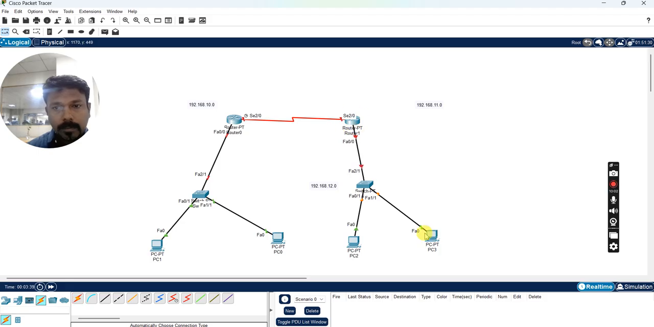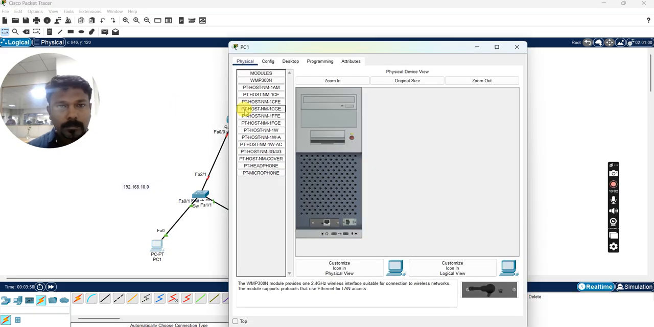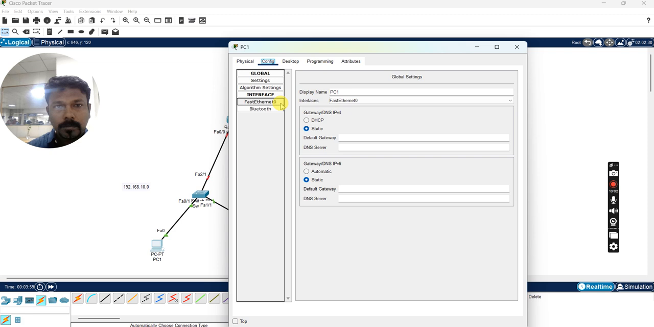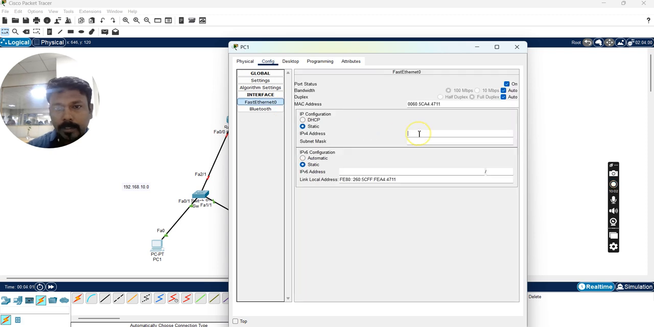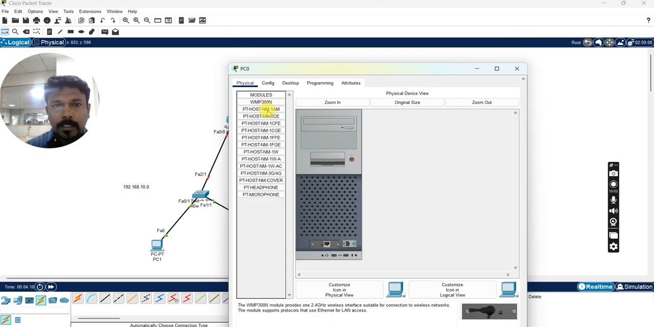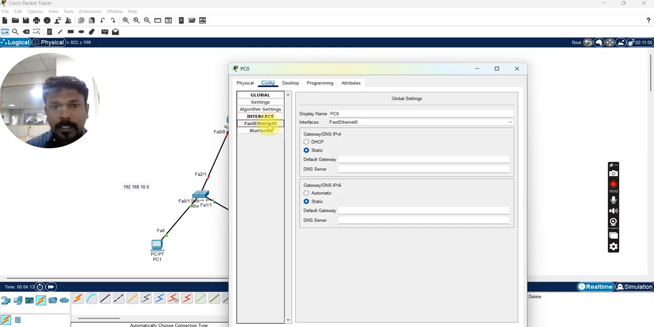So after connecting with the cables, we have to start with the configuration. Three different networks: this is 10.0, this will be 11.0 and this network will be 12.0. For the PCs, we have to assign the IP address now. Go to global configuration mode, and from that we can assign the IP address. For the 192.168.10 network, it starts with 10.2, and for this PC, I will assign 192.168.10.3.